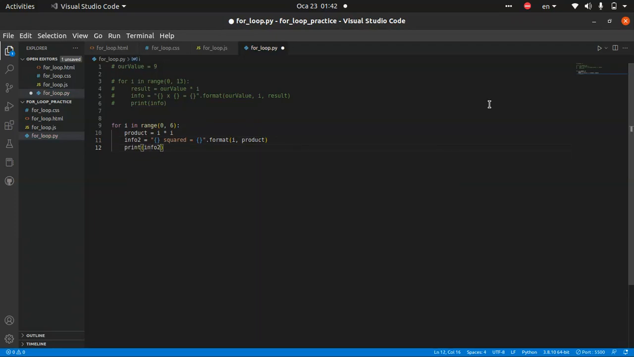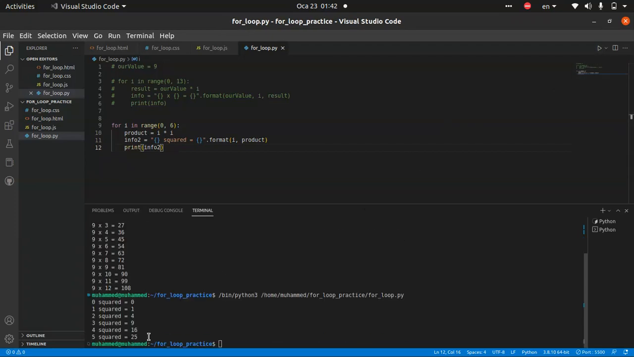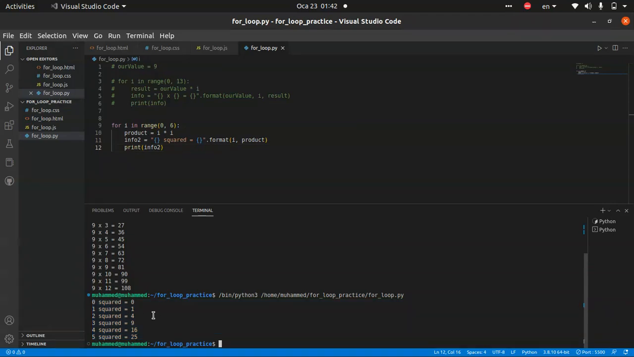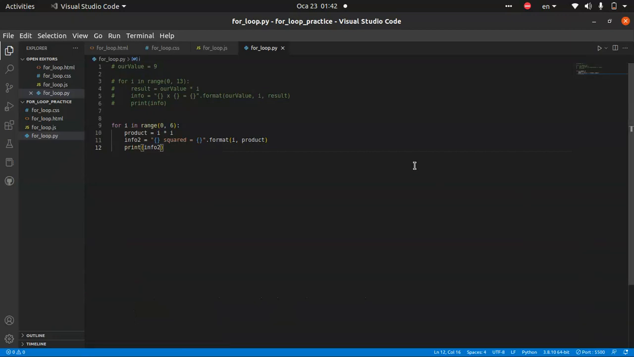Info2. This is a basic example. I'm just trying to show you how the loops work. 0 squared 0, 1 squared 1, 2 squared 4, 3 squared 9, 4 squared 16, 5 squared 25. If we make it a cube, 5 cubed will be 125. You can try anything. You can add one more i and then it works. It is one way we can work on it. This is another example.